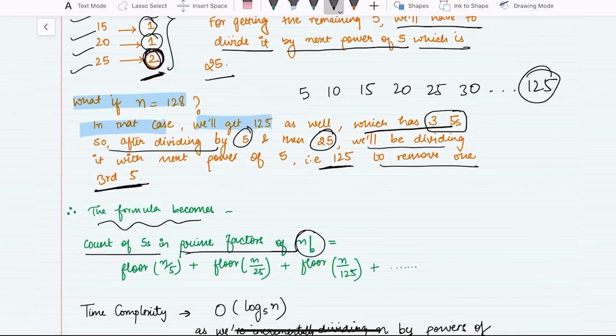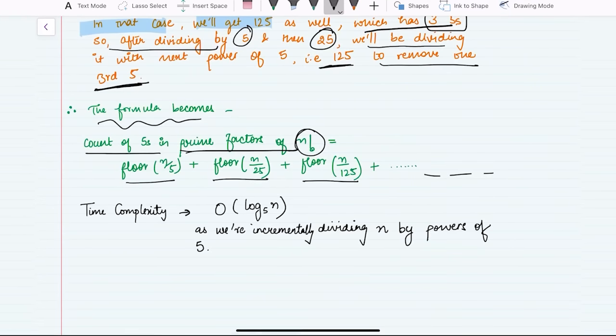Now the formula has become: the count of number of 5s in the prime factors of n factorial is equal to floor of n by 5 plus floor of n by 25 plus floor of n by 125 and so on, till the power of 5 is greater than n. So the time complexity of this approach is going to be order of log base 5 n. What was the question? That we have to find a logarithmic time complexity, and we have actually achieved that.